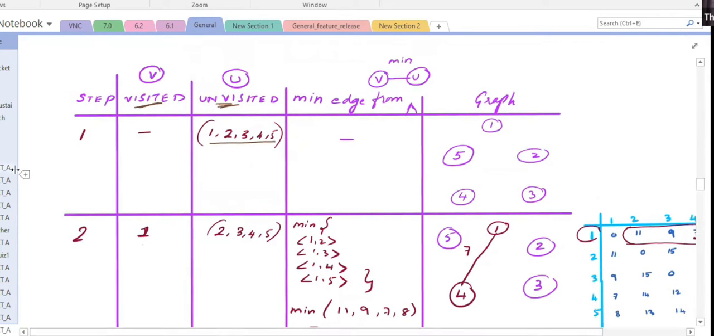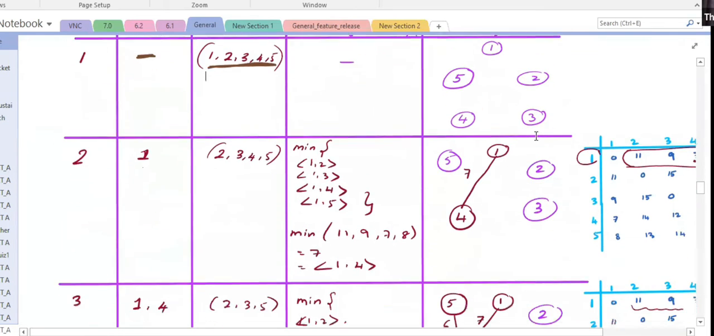Okay. So you need to build a list of visited and unvisited vertices. Okay. So first it's step 1. You don't have any visited vertex. All vertices you will put in unvisited and your initial graph will be like this. Okay. You just have to put your vertices. Step number 2.